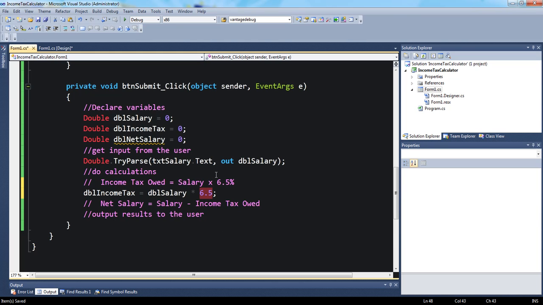We actually have to say 0.065 because this is out of 100. The same thing you could say would be 6.5 divided by 100 because that's really what that is. But we're going to go with 0.065.